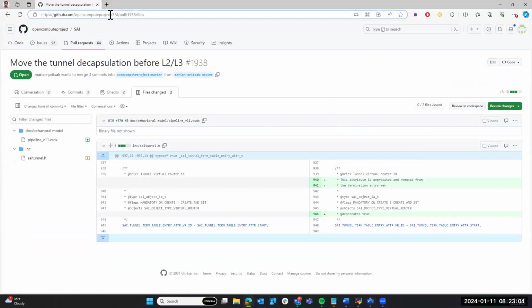So this is the proposal, and you see in the files changed, there is the attribute that we're talking about that I was thinking to deprecate. So it would be great if you can look at it.